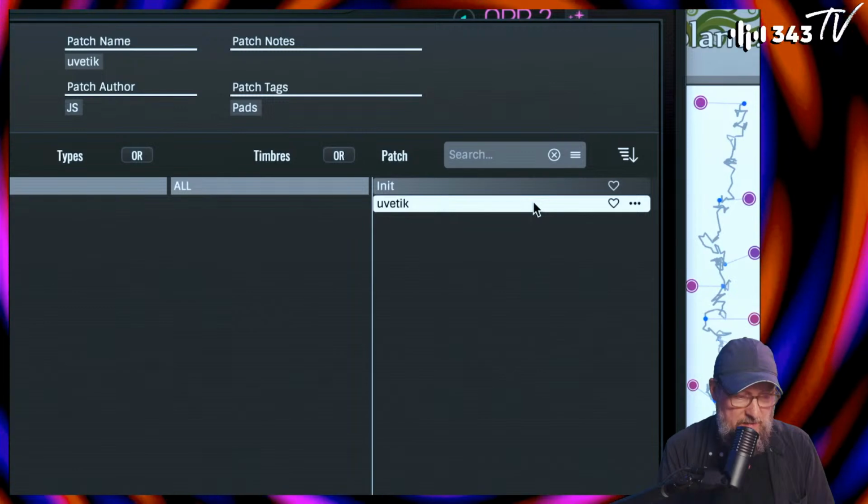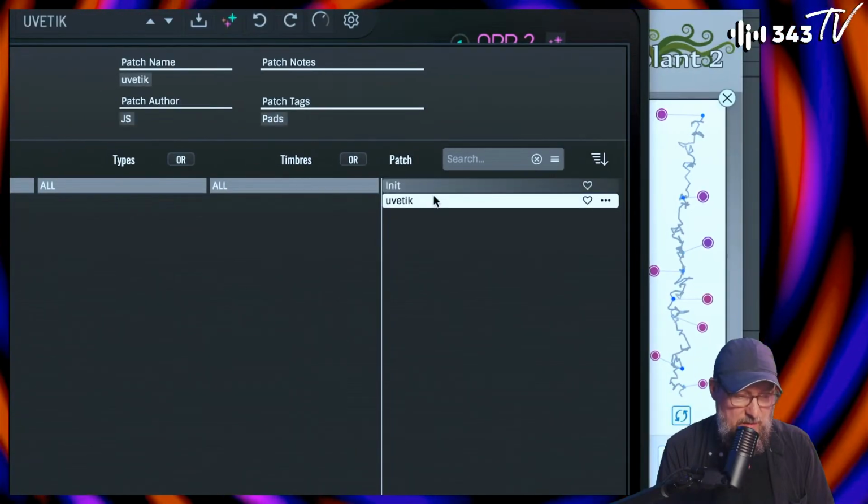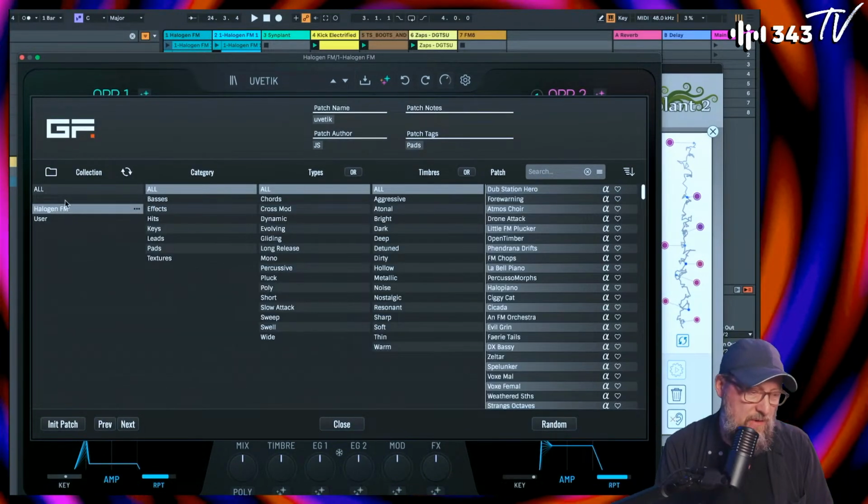I don't know why it didn't save the other. It saved the other one. Is it init? I don't know, or it didn't save the other one. Maybe I lost that one. All right. Well, I'm figuring it out.